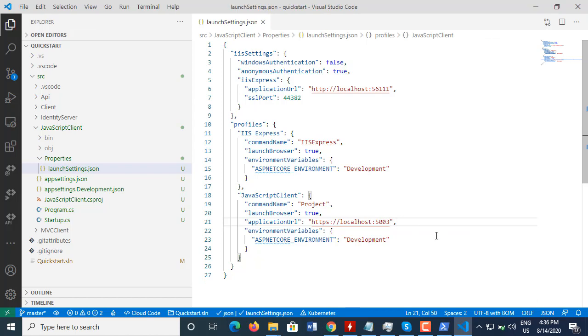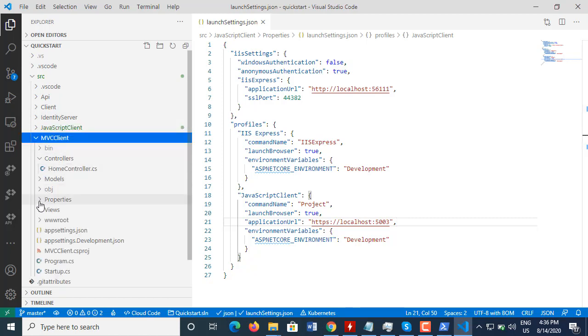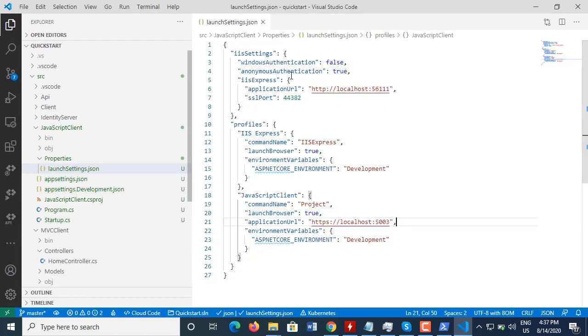JSON doesn't allow comments, so that's why I'm not commenting. But as far as I remember, in the MVC client, in the properties, I did already use port 5003, and I don't want to mess up with this port, so I'm going to remove this. Right now, the JavaScript application is using 5003, and my MVC application was using 5003 for the non-secure connection, so I just removed that. So there are no conflicts.